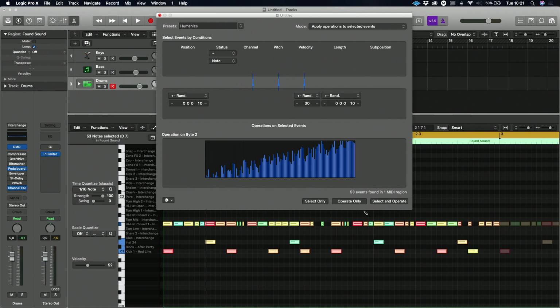Now, the reason why this is important is because sometimes we don't want to apply this to everything, which is the case that we have here. I definitely don't want to apply this to my kick drum because the kick is very locked with a bass in this specific demo. So I want to manually select my hi-hat and my snare drum. If I then click operate, it would only apply this effect onto those notes that I've got selected. So let's have a listen to this.